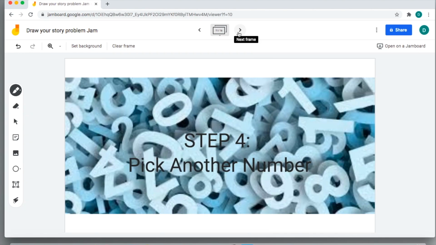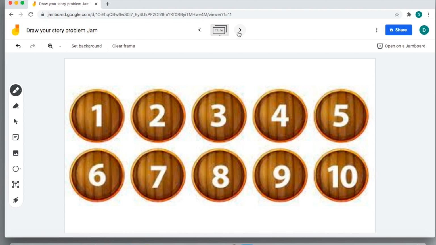Step number 4 is to pick another number, right? We have to add the number 4 to something else. So now I gave them a choice of 10.